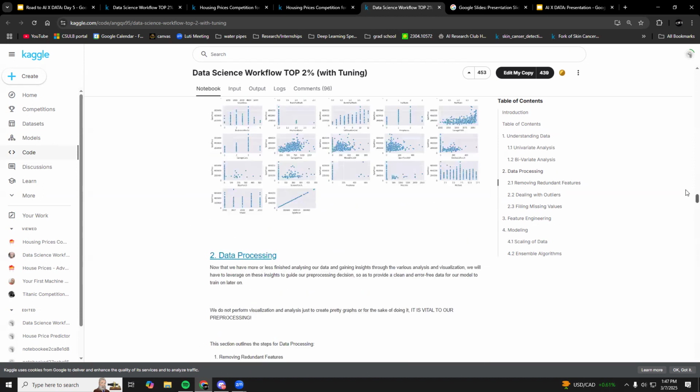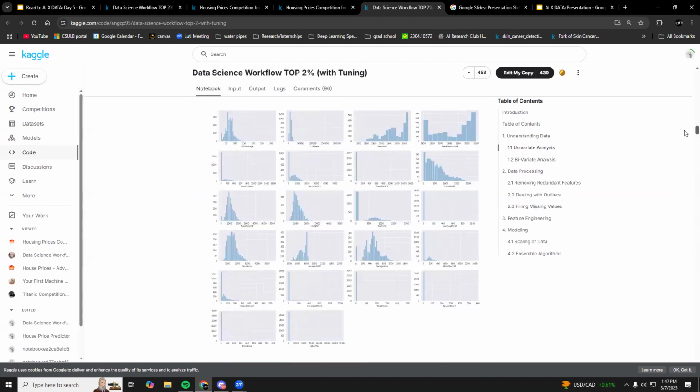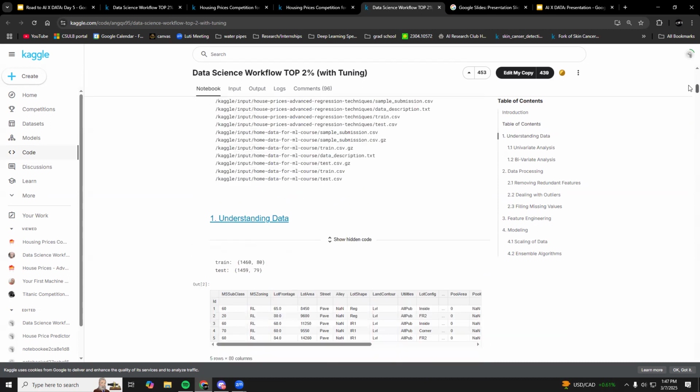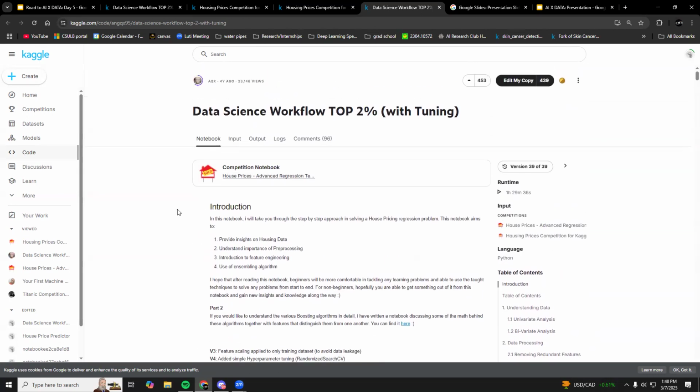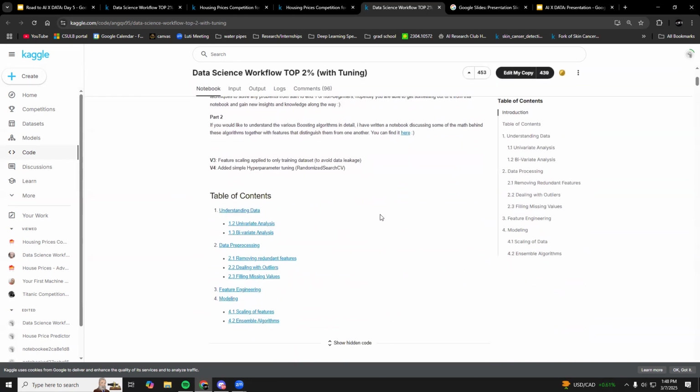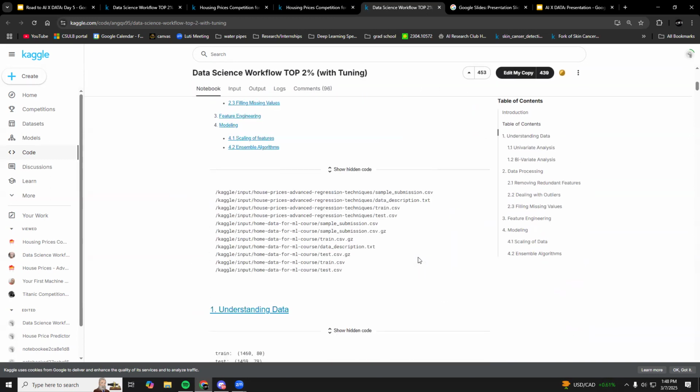Again, we don't expect you guys to be this meticulous about it, since we're on a short time frame, but we do expect something. You shouldn't just have a notebook with no markdown or no visualizations.